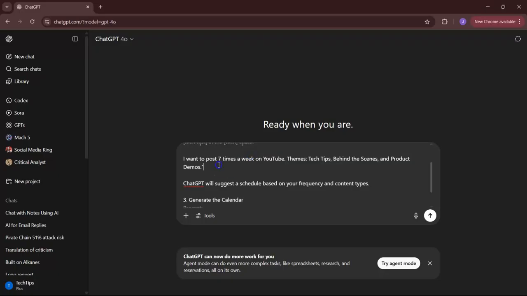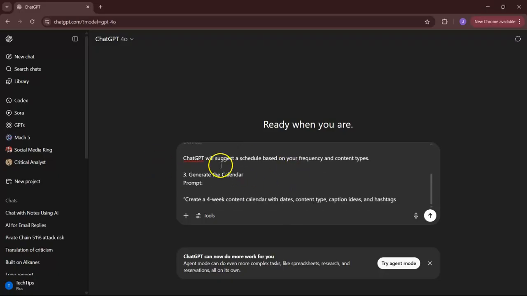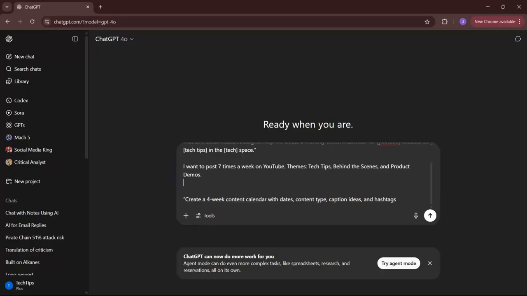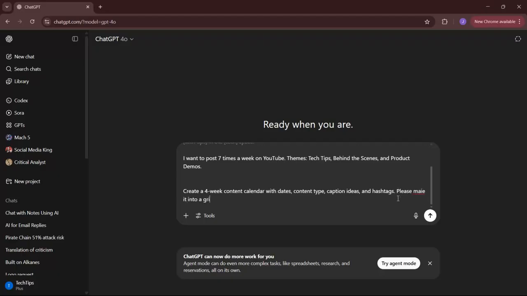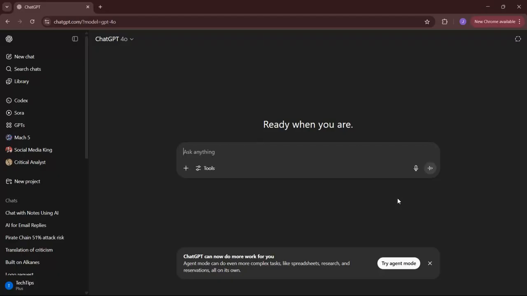Yeah, this we'll just leave it as is. That's fine. ChatGPT will suggest a schedule based on your frequency and type, so we don't need this. And we'll go ahead and ask it to generate the calendar. So the prompt will be like this. Where basically it'll say create a 4-week content calendar with dates, content type, caption ideas, and hashtags. And we can say also, please make it into a grid format. And we'll go ahead and click enter.